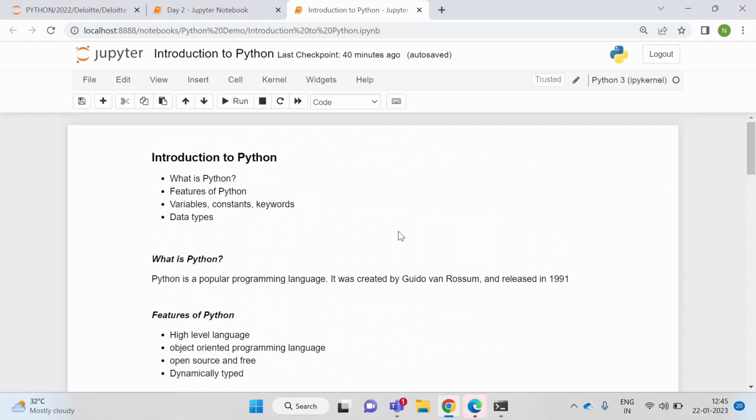So today we have seen the basic things about Python. In the next video, we will look at data structures and operations, conditional statements, and so on.